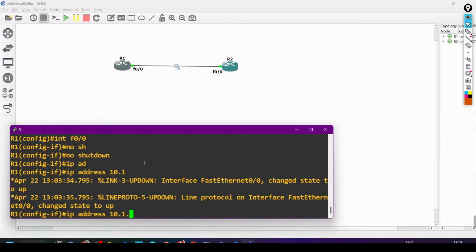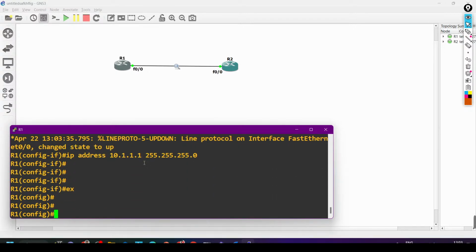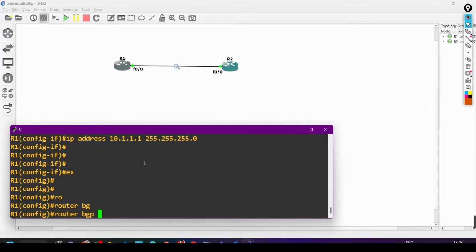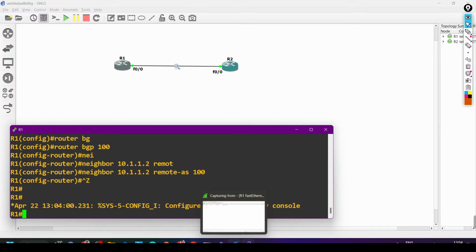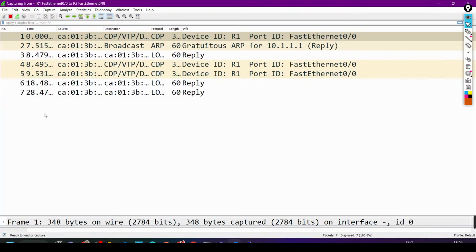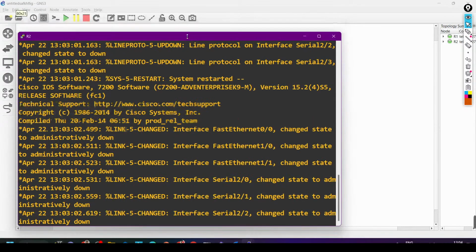Let's say the IP address is 10.1.1.1, 255.255.255.0. After that, router bgp 100. Don't worry about the BGP configuration. Neighbor 10.1.1.2 and remote AS is, let's say, 100. Okay. Now here you are not able to see any SYN message, because the line protocol of router 1 is still down. So let me configure router 2 as well.